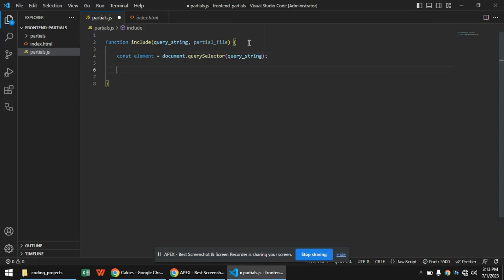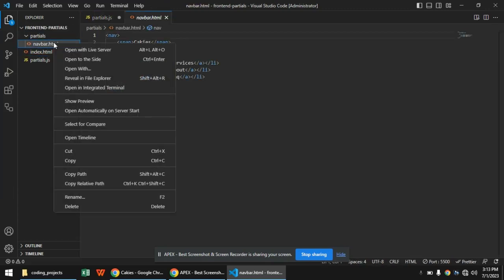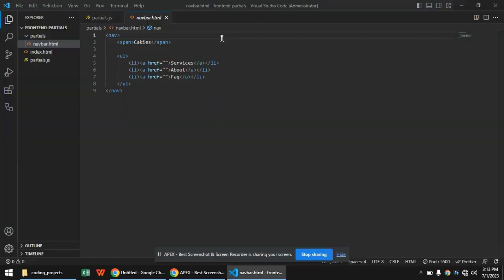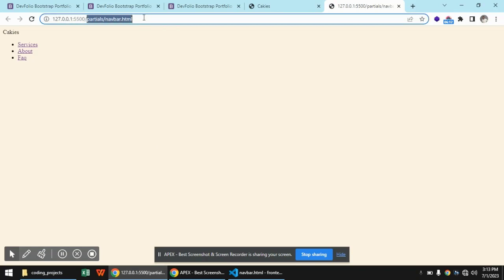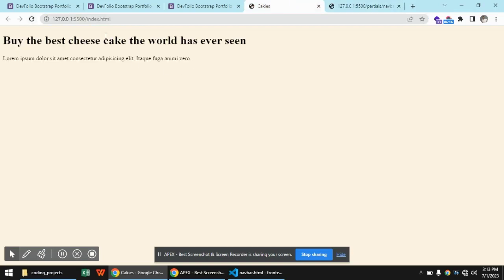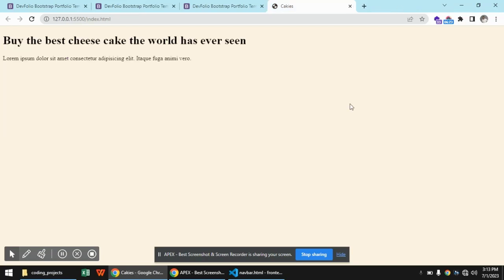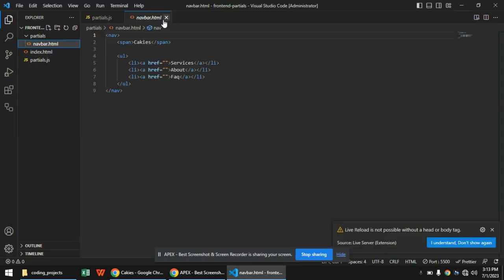We're going to use the fetch request to fetch the partial file, which is this. If you notice, I can open this navbar with live server. Okay, it's now getting open. So you can see it's /partial/navbar. So what I'm going to do is use a fetch request, fetching this URL, and I'm going to insert it there. So if that makes sense to you, we'll continue. Okay, so I'm going to close this.